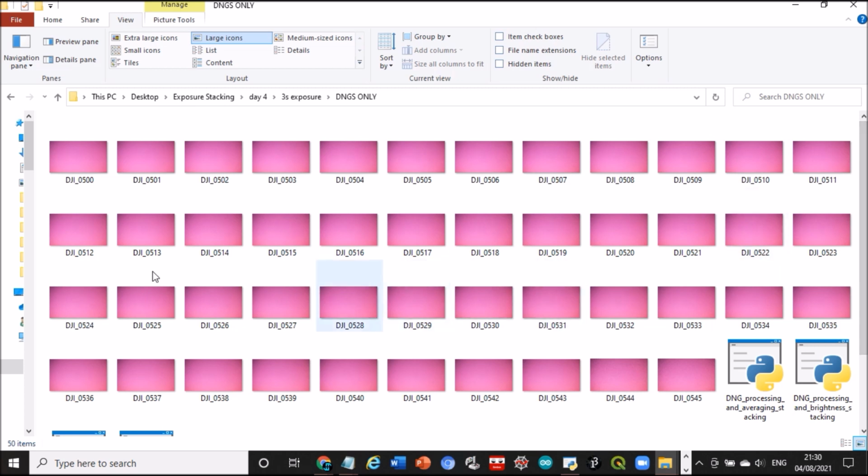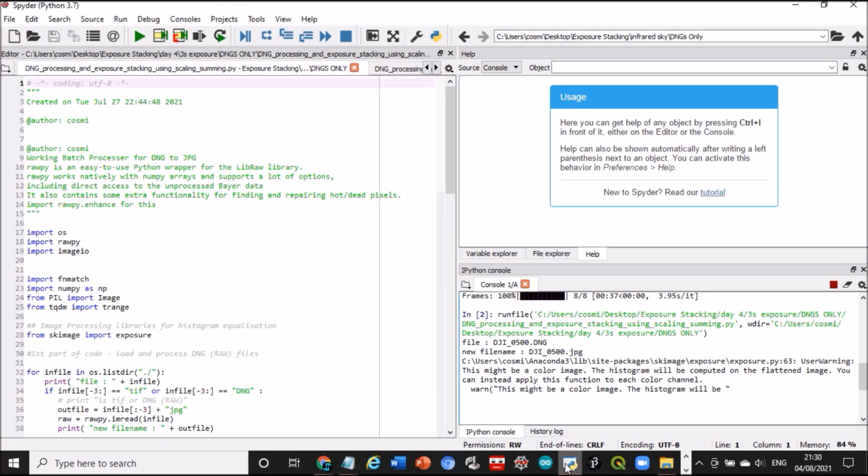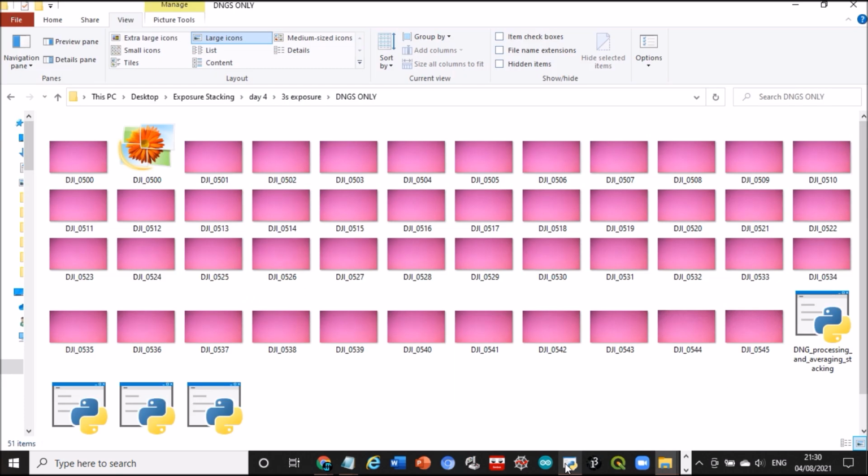You can see here, after a few minutes, it should begin to output the processed JPEG files. For DJI 500 here, it should then output a DJI 500 JPEG, and it should do this for all of the images as it runs in the background here. It's going to create the file and then fill it up. If you have anything running in the background, it may take some time for this code to work through.